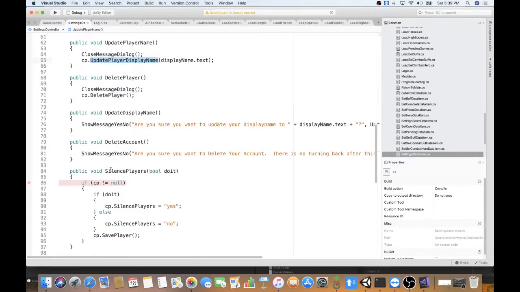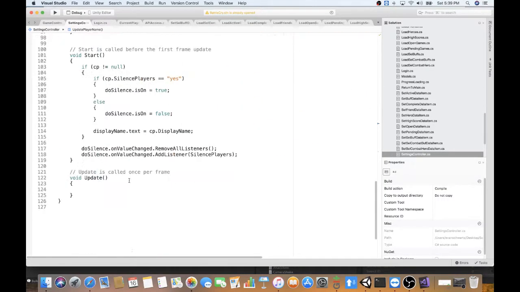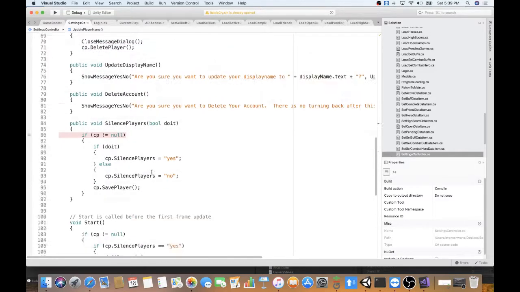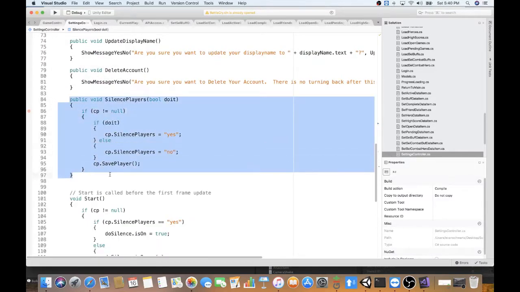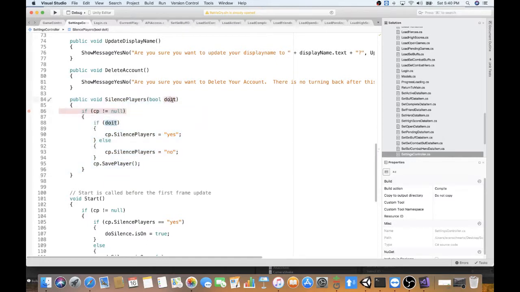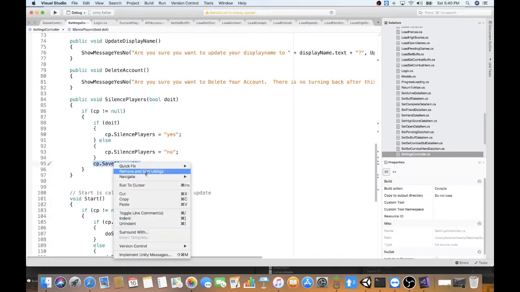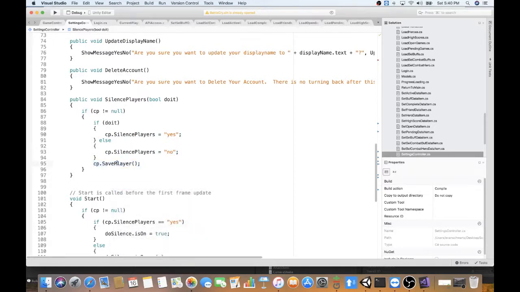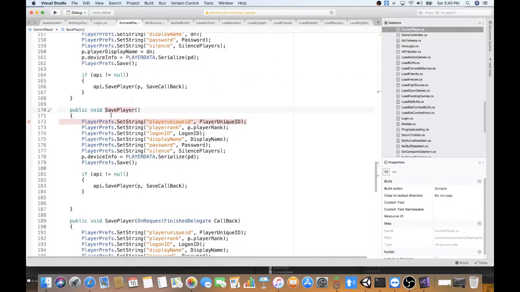On the toggler, what do we wire that up to? Silence players. This is my Unity action for value change. In this case, it passes in what the click was, again making sure that current player has a value in it. If I am clicking it, then I'm changing my silence players to yes, otherwise I'm changing it to no, and then I'm calling that save player. Which essentially goes through this exact same set of code.